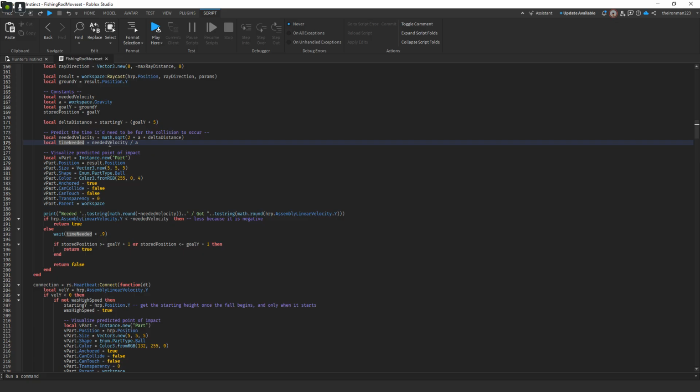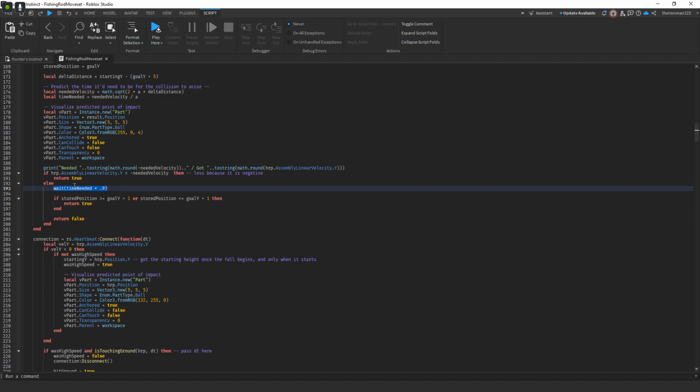So we get the needed velocity divided by acceleration, and then here we wait the time needed to reach that position, which we do at times 0.9 just to add a little bit of a buffer because, you know, this isn't perfect either. And then here we're saying if the position hasn't really changed at all, then go ahead and return true. So we're not relying on the velocity here, we're relying on if it's still the same target Y level, then we just wait the time that we calculated up here and we can get the distance found, and then we can return true.